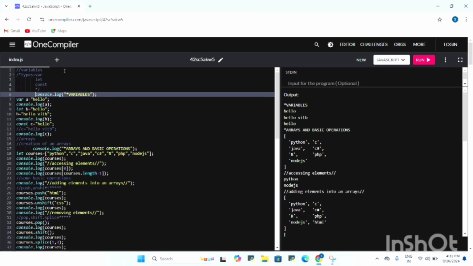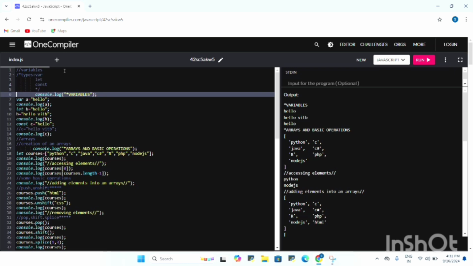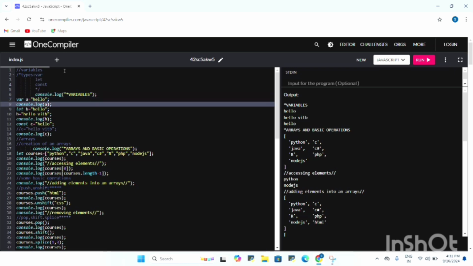So coming to the variables, here we have declared the variables a, b, c, which are defined with the keywords var, let and const and assigned some value. The var keyword is used to declare a variable. It has function scoped and globally scoped behavior, and we assign the variable a with the var keyword and print it in the console. We are getting the output as hello.